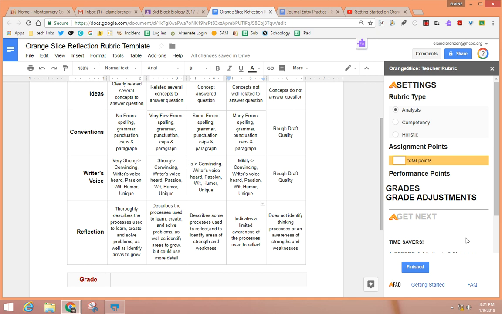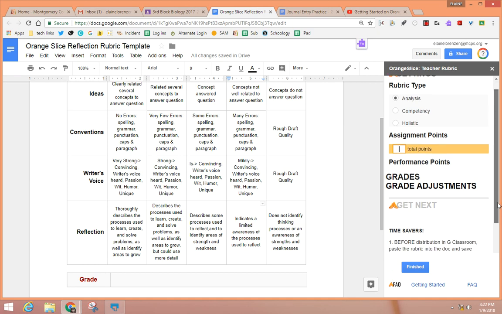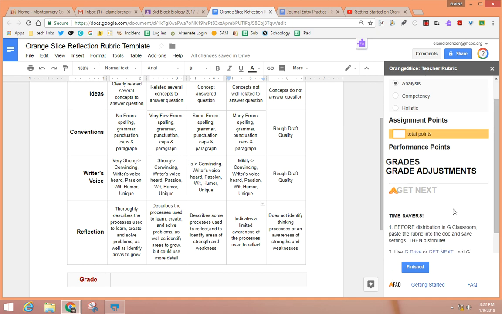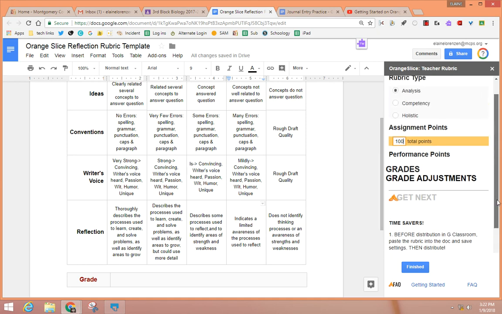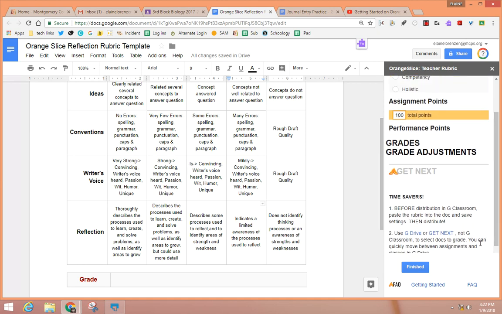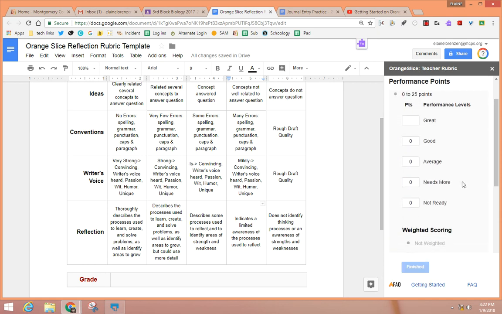For total points, you can really put anything here that you like. How much is the assignment worth? But because I typically use 100 points in Google Classroom for my assignments, I'm just going to choose 100 points. And notice it gives you some hints in here. These are hints about grading, but you'll definitely want to read those. So if I click on grades, so I can go to the next step, then here's a part that used to confuse me a little bit.